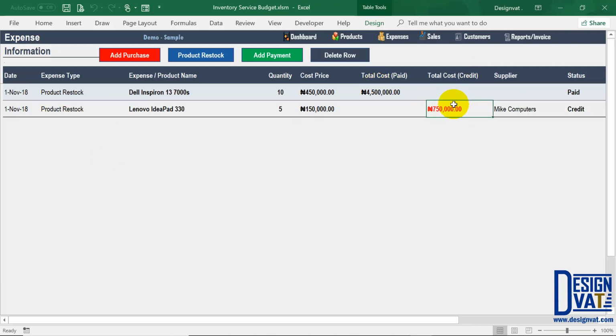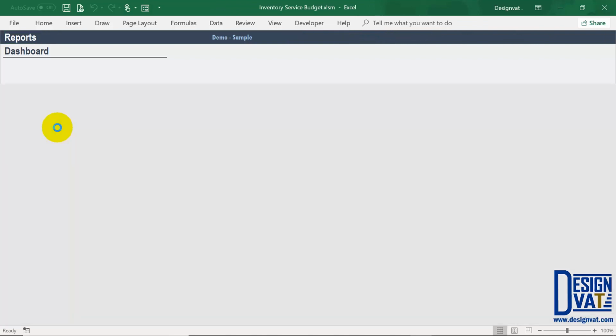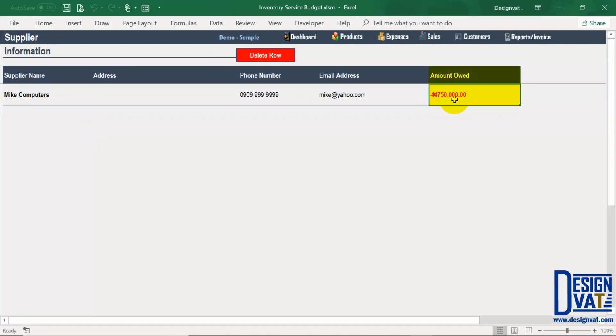And now if we go back to the supplier section, we should see that we're owing Mike a total of $750,000. So going to reports, going to suppliers, you notice the outstanding has been automatically increased to $750,000. So that's how dynamic the template is. It will automatically increase the outstanding, and when you pay Mike, it will automatically reduce this amount.